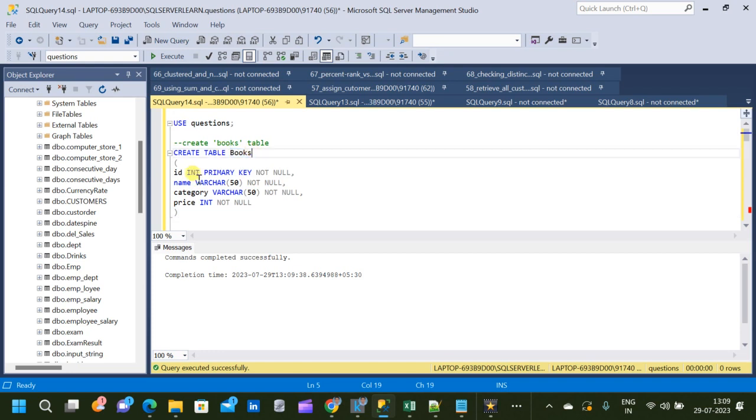Inside the books table we have 4 columns, which are ID, name, category and price, and all the columns have been assigned one common constraint, that is the not null constraint. So each column should not contain any null values. Also, the ID column is considered the primary key column. So only one ID will be assigned to a single row, so the value won't be repeating.